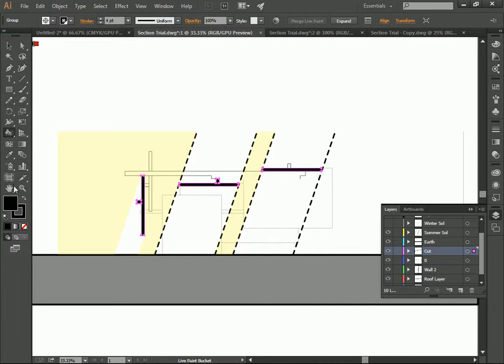Fill color up here, or you can do it down here. Down here or up here. Okay? And then you can just hit escape, or actually not escape, sorry. You can go back to your select tool, click off of it, and you're good to go.